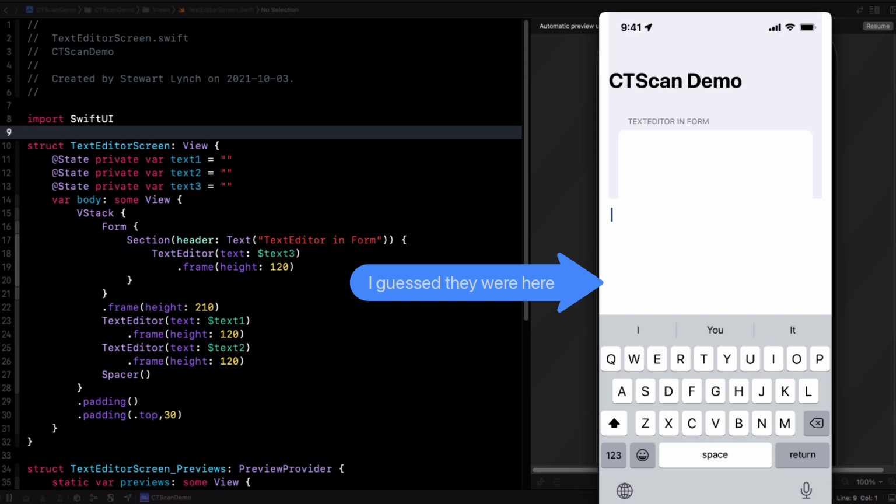Finally, when I tap into one of those views, the keyboard appears, but there's no way to dismiss it. So I'd have to implement some focus state procedure here to fix that. So those are 3 things I want to fix with my Swift package.